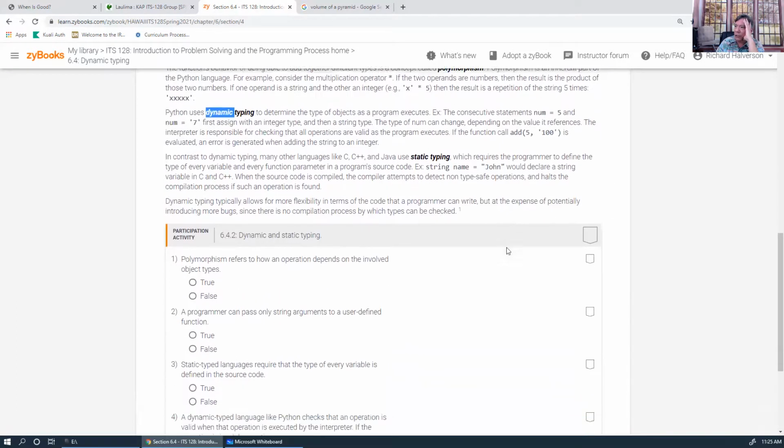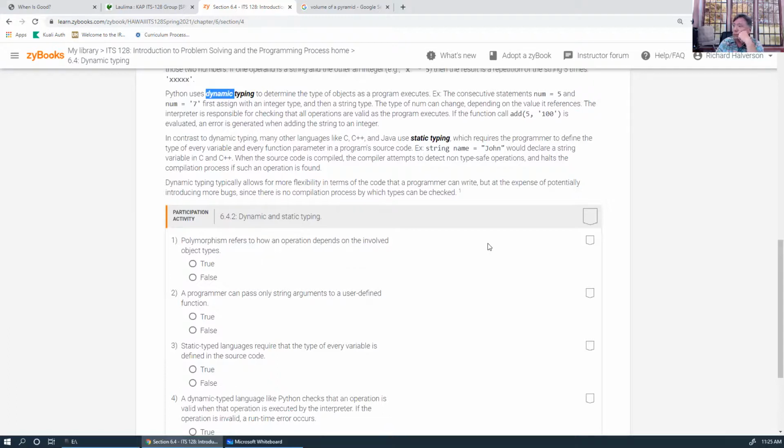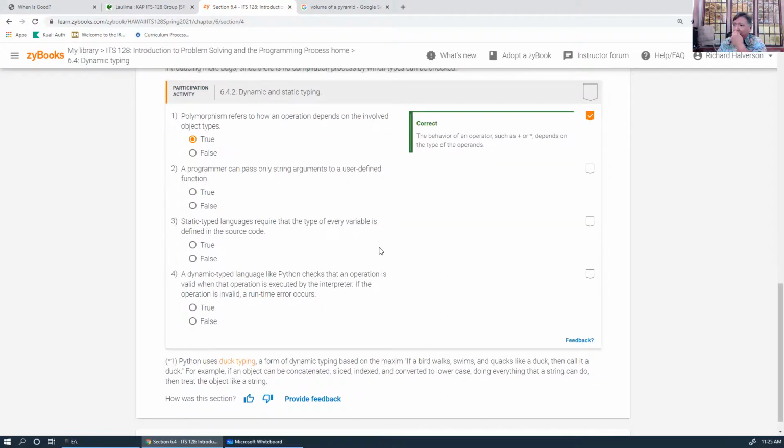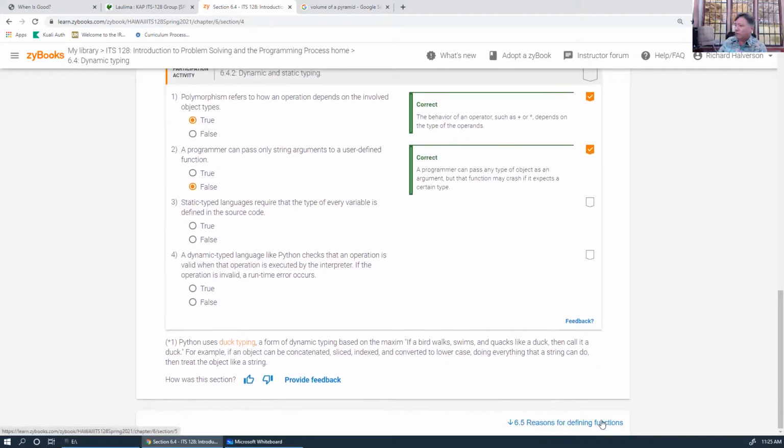And other languages are dynamic typing too. PHP is. I think you would consider JavaScript also dynamic typing. Yes. Okay, polymorphism refers to how an operation depends on the involved object types. Is that true? Yeah. A programmer can pass only string arguments to a user-defined function. No, that's yes. Okay, anyway, you can finish these.